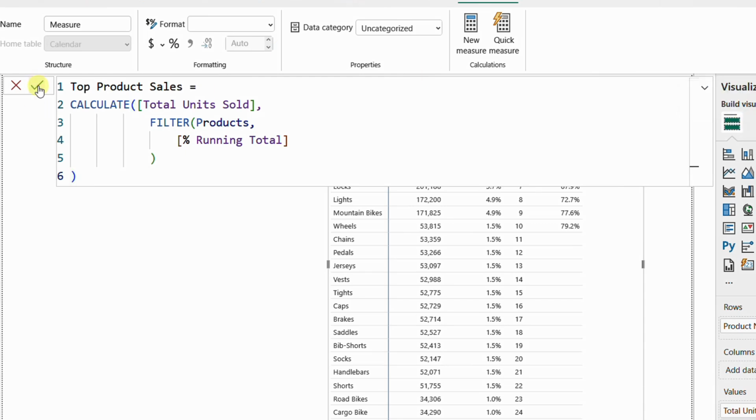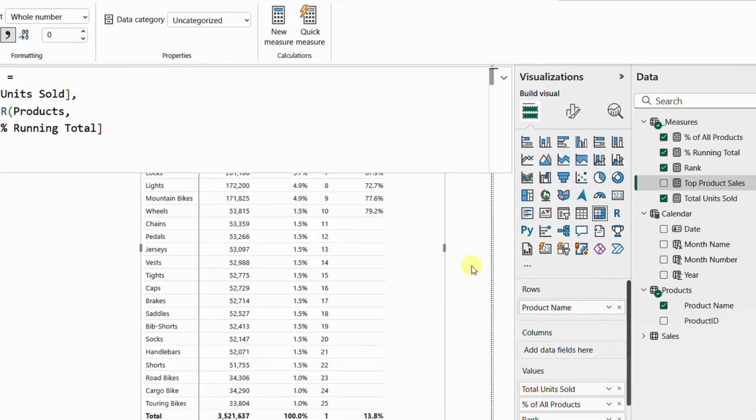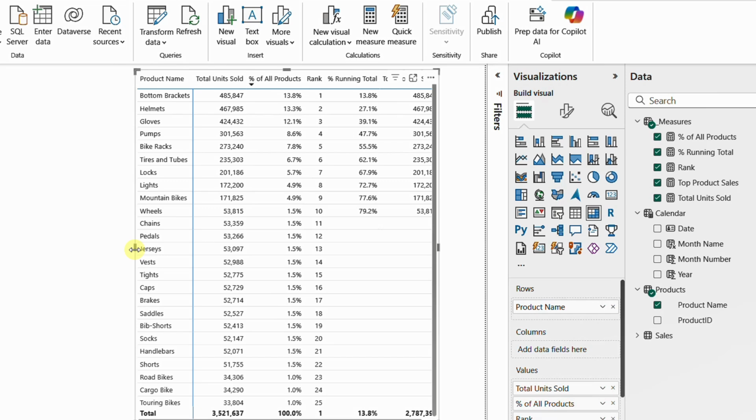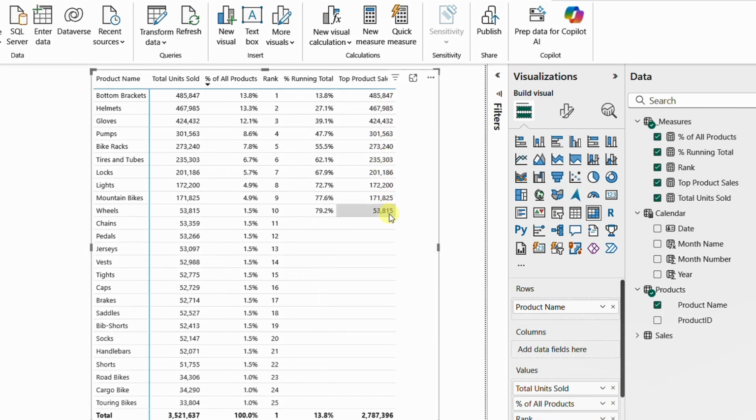Let me hit the check mark. I'm going to change the home table to measures and comma, or the thousand separator. Let me try this measure. I'm going to drag it inside my matrix, and here you go. You have your units sold and it stops exactly at the same row where the percent running total is 79.2.